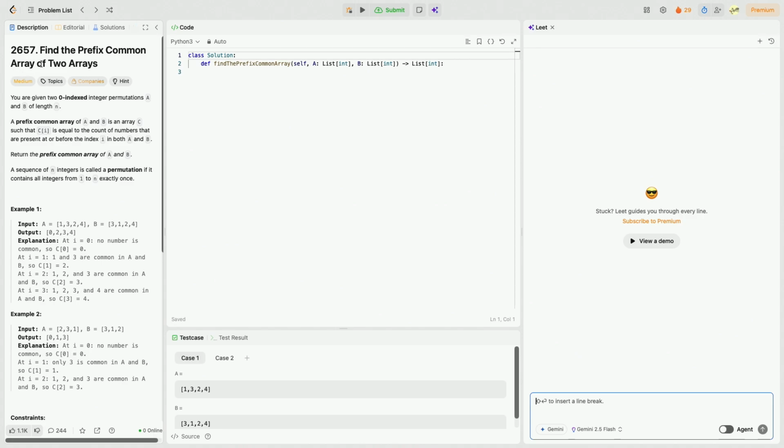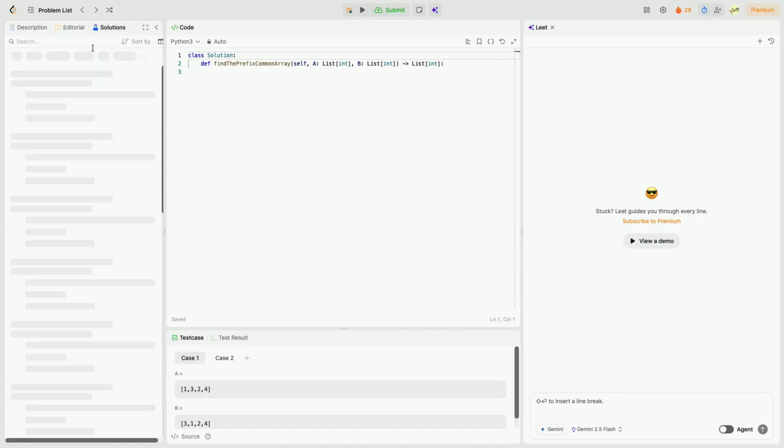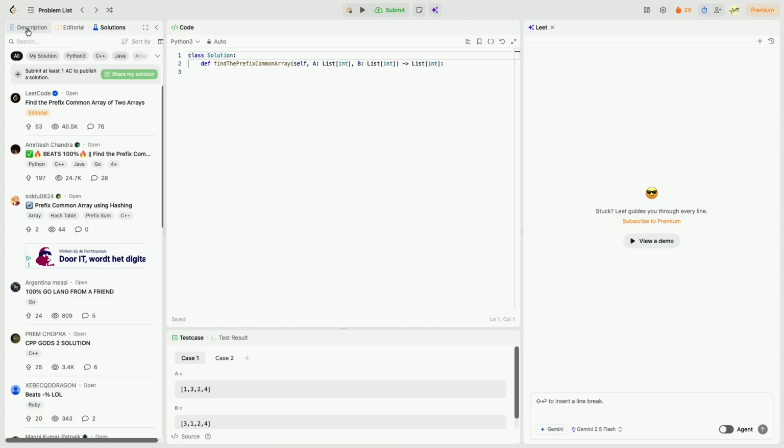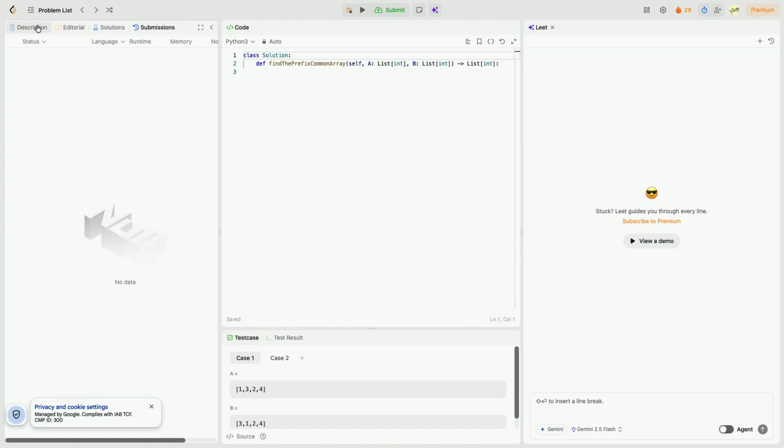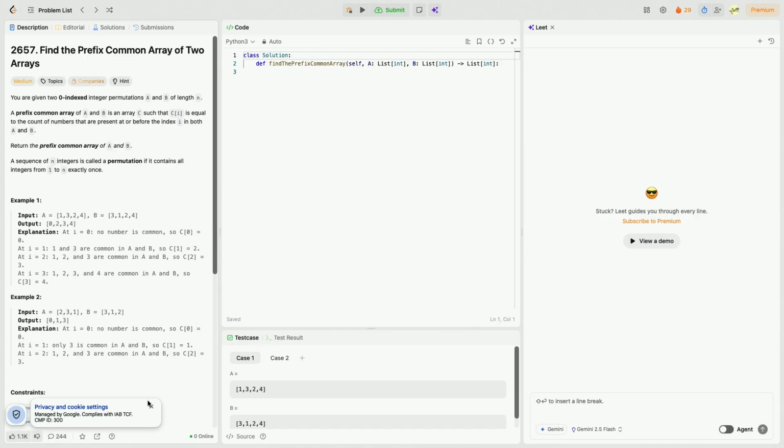We're looking at 2657, find the prefix common array of two arrays. It's a medium problem. I have not tried this one myself before. Why am I looking at solutions? Let's look at the submissions. No submissions from me.